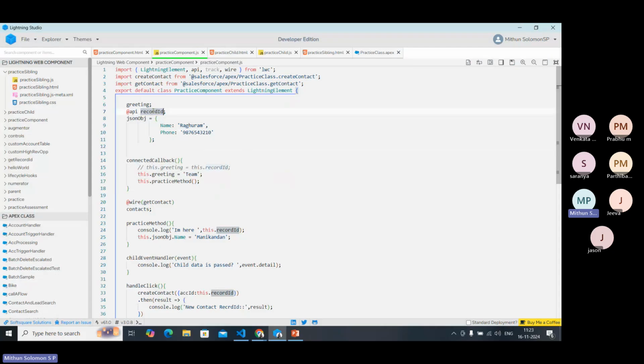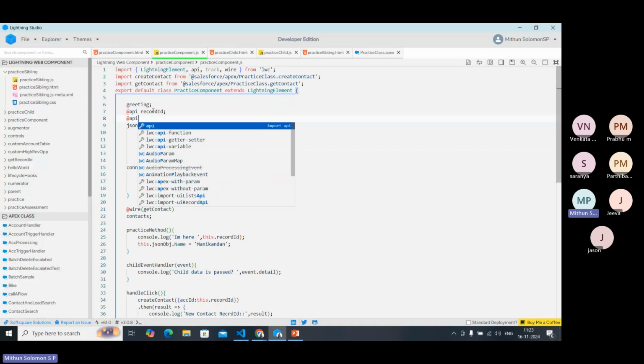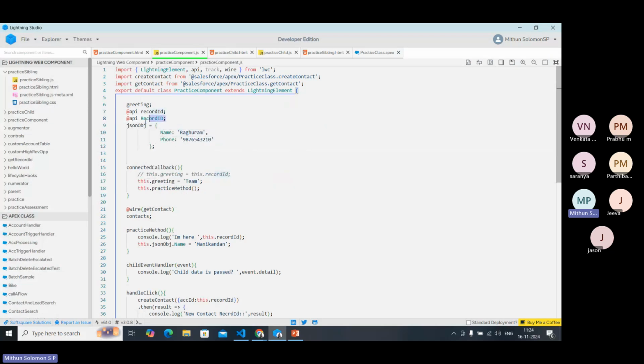If we are using any other word, like apiRecordId, this is not going to pull the record ID from the record page. This is the exact thing we need to use. I hope he addressed your question, Jason. And any other open query?